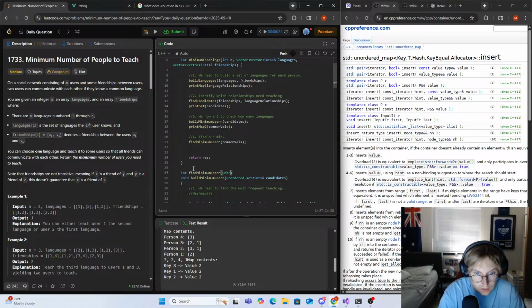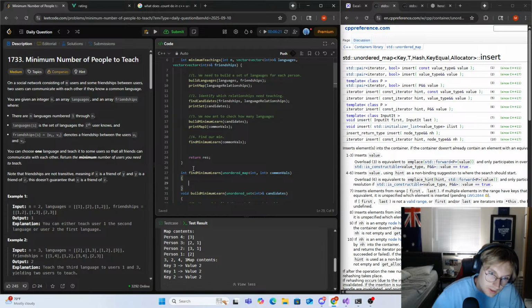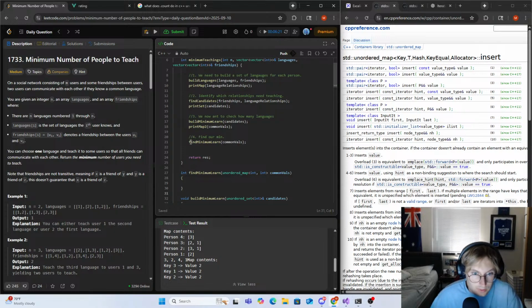Find minimum learn, unordered map int. What is this map? Res map? No, wait, what do we want to call this? Oh my god. Common vowels. Okay, we then, what do we want to do? Res is equal to this, right? Okay, what do we want to do now?